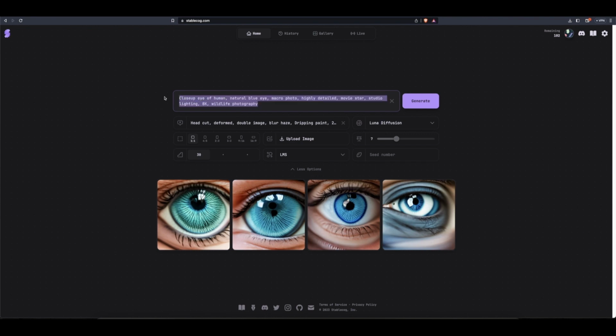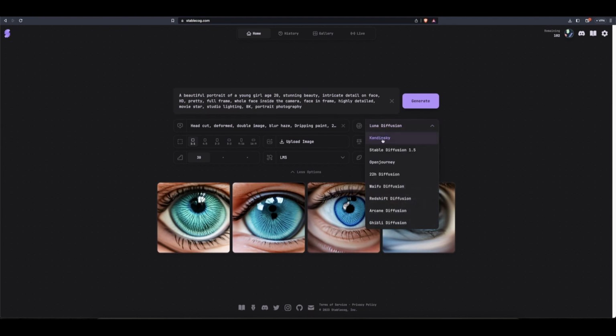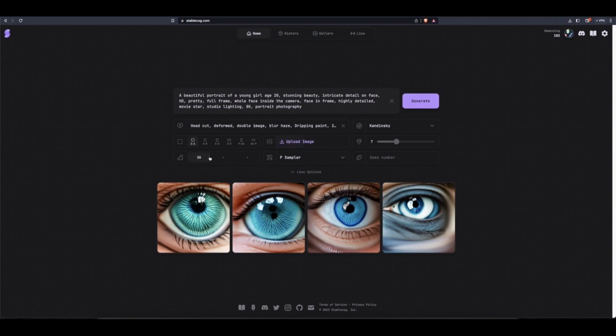So let's paste in our prompt here, and then you can choose the model from here. So let's go with the condensed sky, which is the original model. So once we have that, you can select any other things from here. If you don't want to, keep it there, and then let's generate.